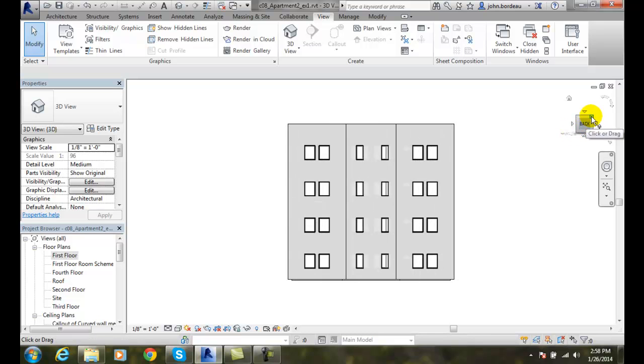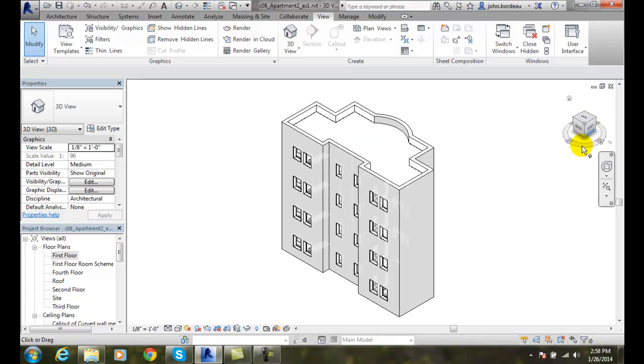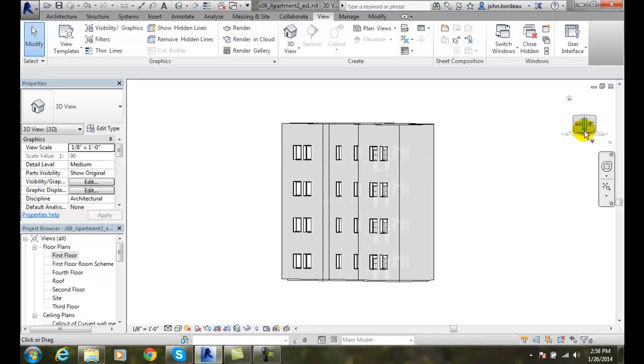If I click on a corner, it will view it from an isometric from that corner. I'm looking down from the top between the back and the left, or from the northwest isometric direction. Also, I can click on the sides. The sides give me a profile view halfway between the four standard elevation views.